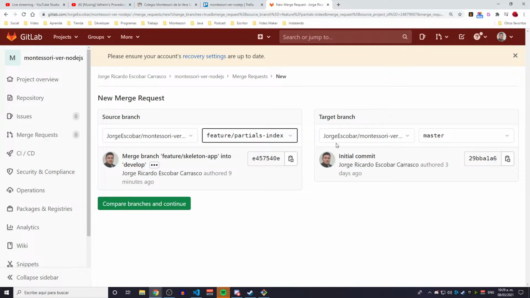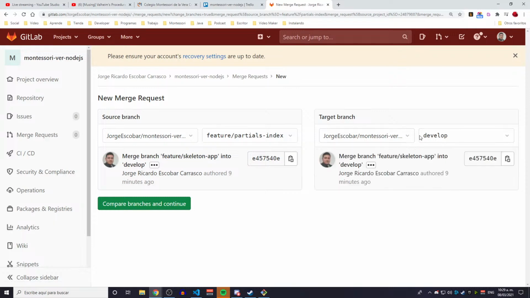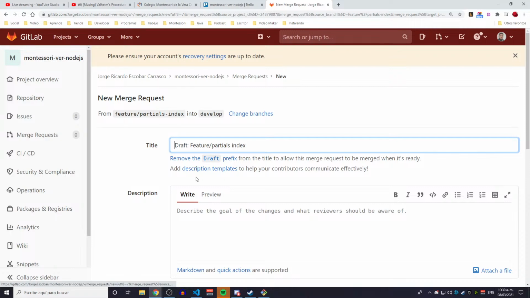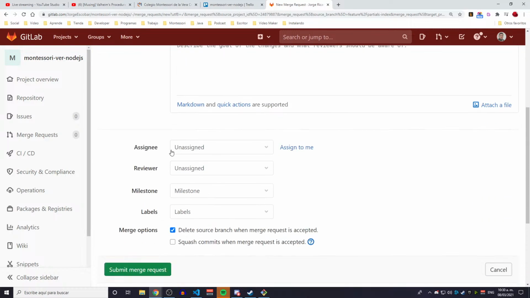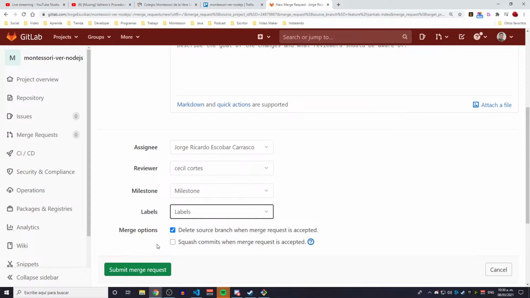This is my source branch. My target branch should be develop. I wonder if I can make this the default branch for all the future merge requests. New merge request. Okay, I'm creating the merge request. Assignee is going to be me. Reviewer is going to be my wife. And this is going now.